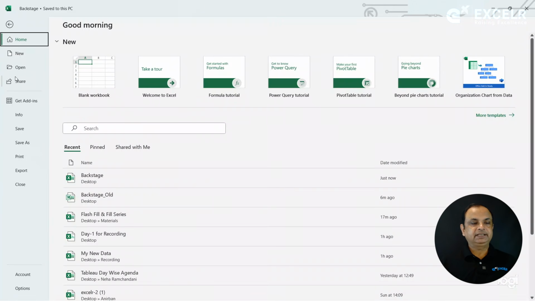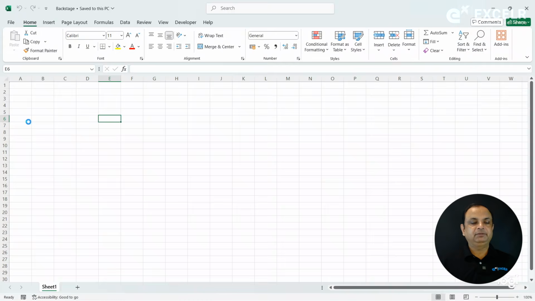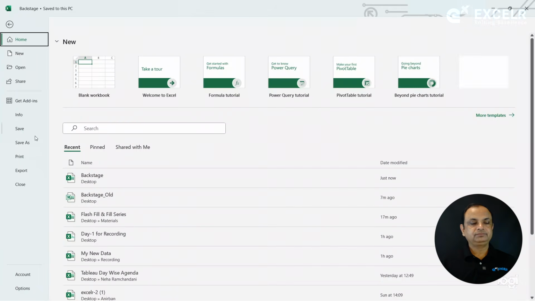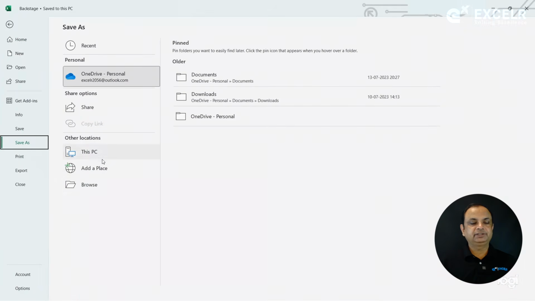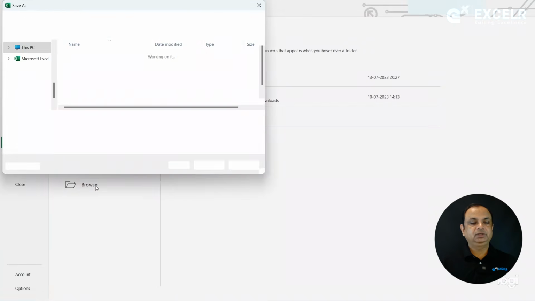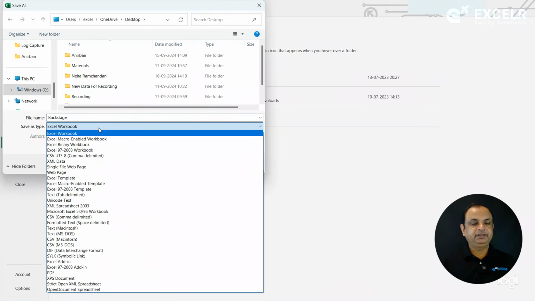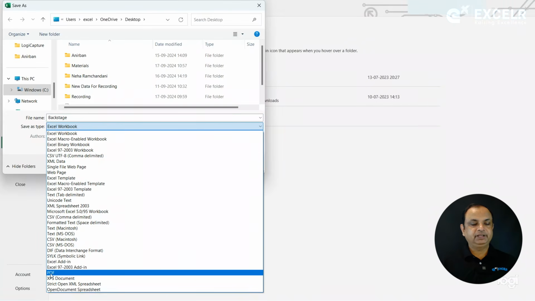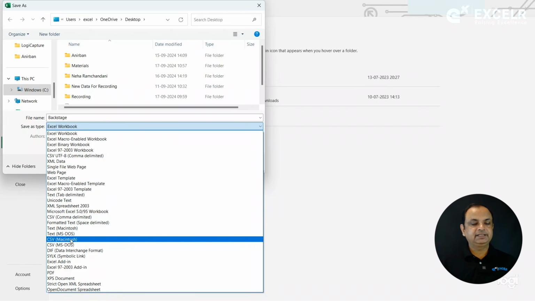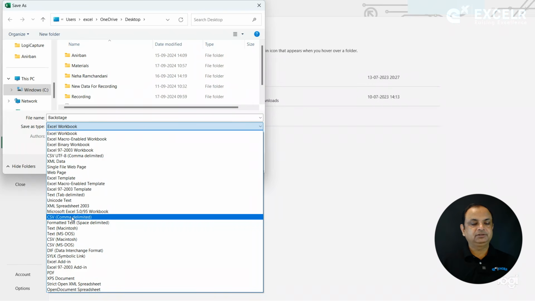We discussed Backstage: new, open, share, info, save. In save again we have multiple options you can try. When you go for save as, you can save in the old format, or if you want to save your file in PDF, you have the PDF option also. If you want to save your file in CSV, comma separated value, you can go for the CSV option also.